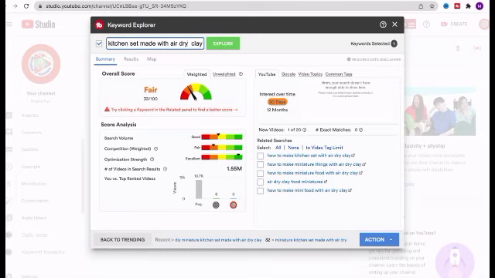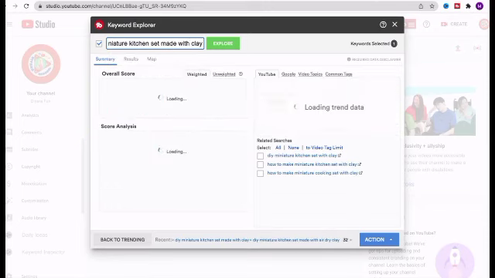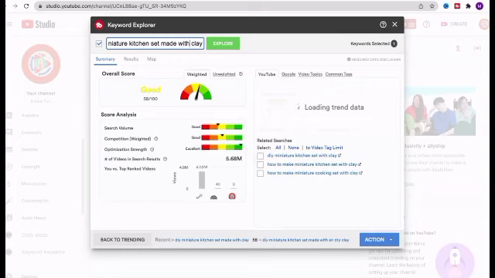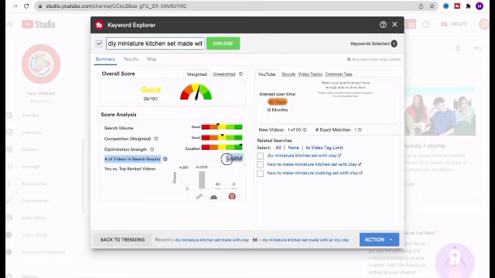Okay, maybe let's say made with just clay. Let's see. Let's try this and see. Okay, let's try these ones and see. This is good. 5.6 million. Let's try these three. If these three are no good, we will use this keyword. Even though it's under 5 million, it's under 6 million, and see if we can rank for it. If we don't rank for it, we can just delete the video and try another keyword.